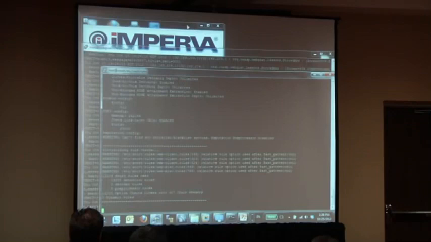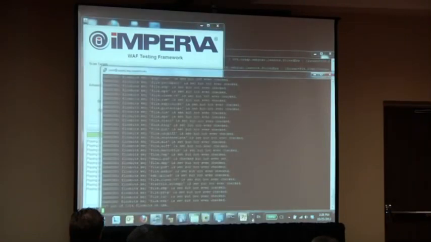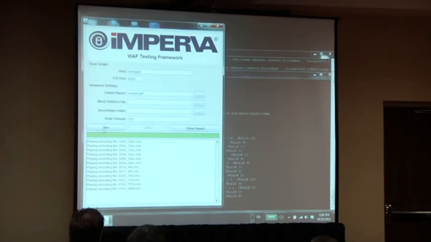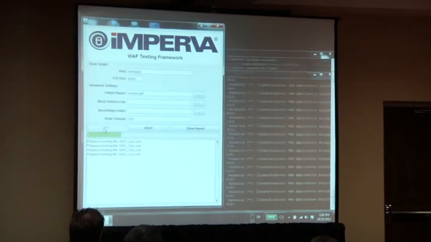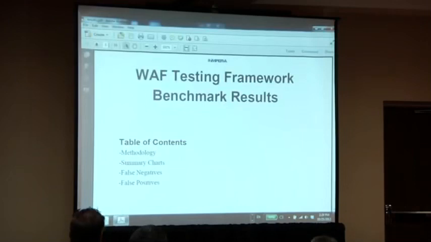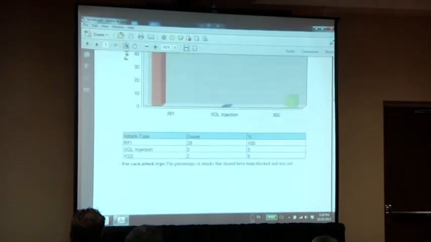And while I'm letting it load, I'm going to run it again against the same IPS. Okay. And when showing the report, I'll go straight to the result. I can see that at least for SQL injection and cross-site scripting, I got a very good result.